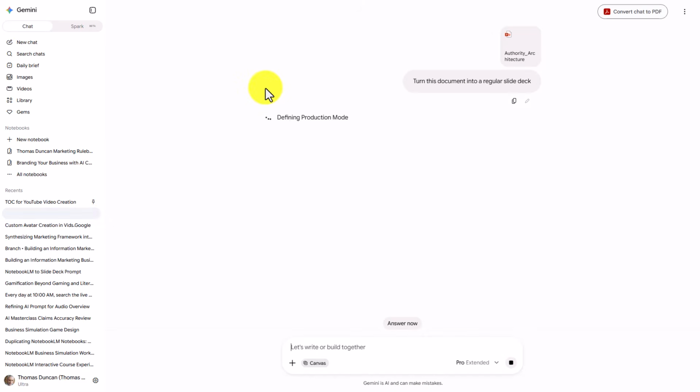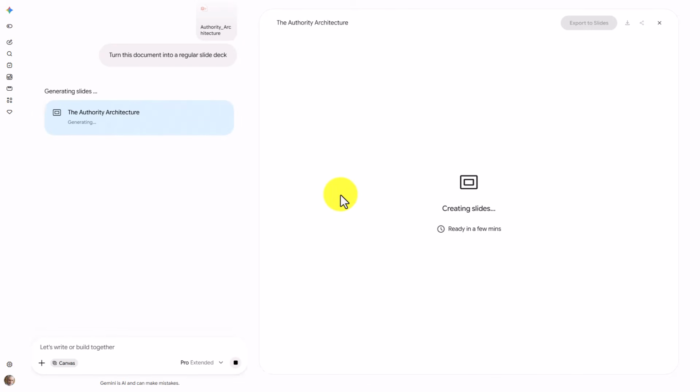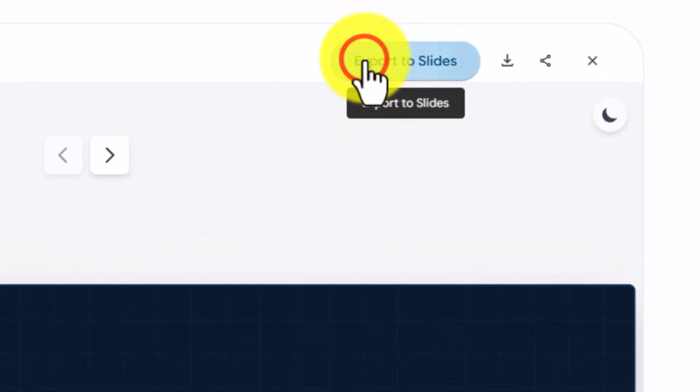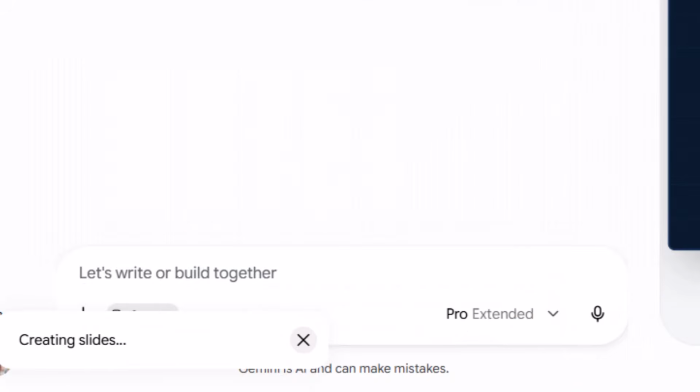What we expect Gemini to do is to open up the side-by-side element in the canvas and then begin to create the slide deck so that we can export it to Google Docs. You'll then see that Gemini will then open up the slide creation element. We then have our slide deck. We can then click Export to Slides. We can then open our slides.